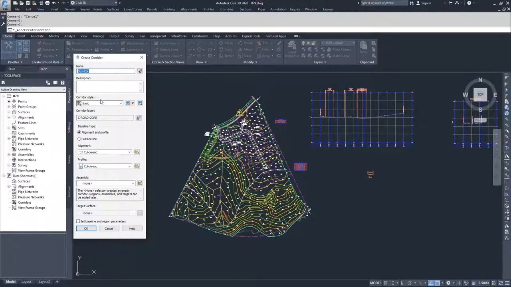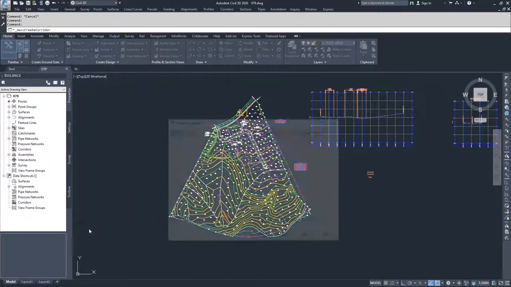We are going to create the dev corridor using the basic corridor style and the C road core layer. We're going to do an alignment and profile baseline type. We are going to do the alignment dev align, and we are going to do the dev profile. We're going to use an assembly of dev target, but we are not going to set our targets yet. We're just going to get the baselines and the regions set up. So we're going to go ahead and set baseline and region parameters and select OK.